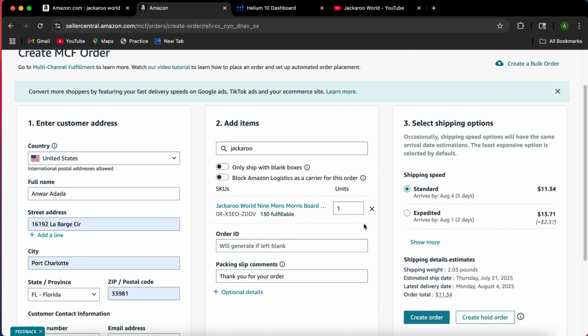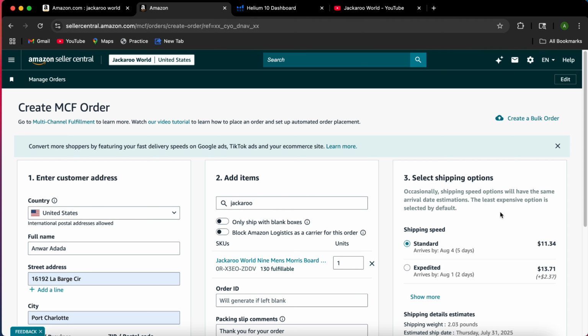I could create a specific order ID if I wanted to, or the order ID would be automatically generated. I can put a packing slip on this order. You can customize a message if you're sending it to one of your customers. But this section is optional as well. Once you've done that, you go to the final part, which is selecting the shipping options.